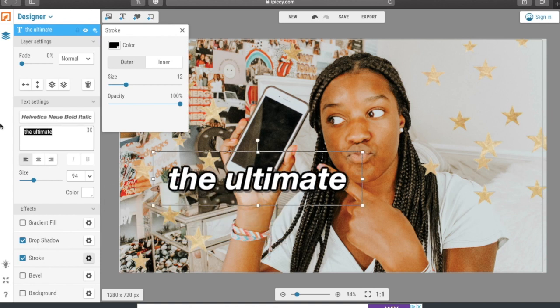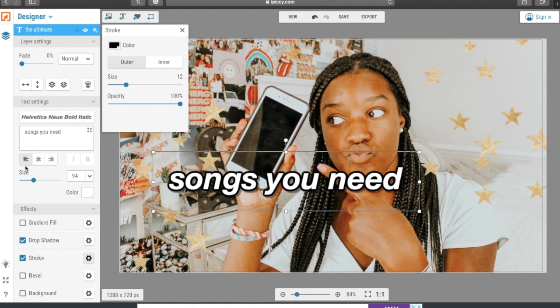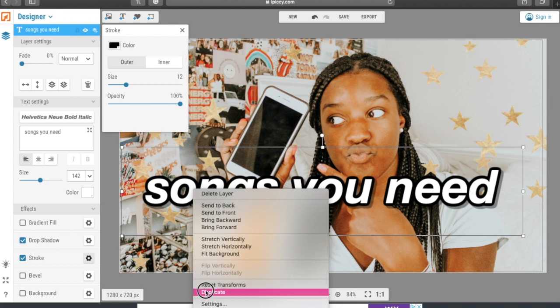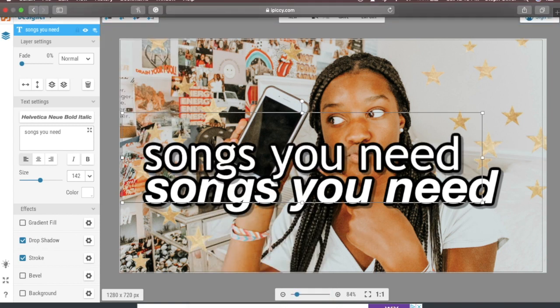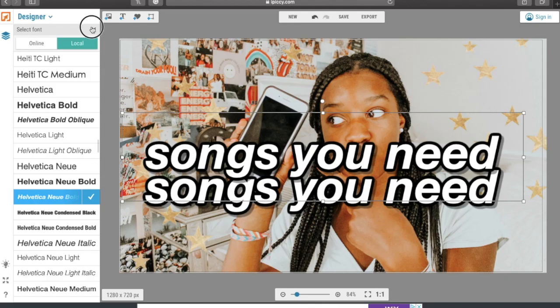And I actually want to change the words. I'm gonna do songs you need this summer. Songs you need. Make the text a little bigger there. And then I'll right click, duplicate. And then you'll see it'll go back into some ugly font. So what you can do is just click on the font again.